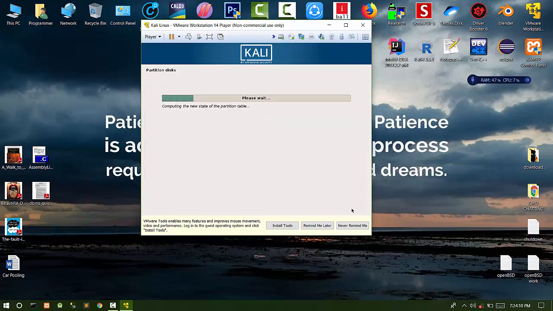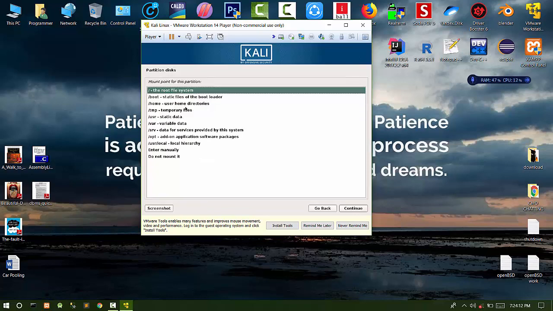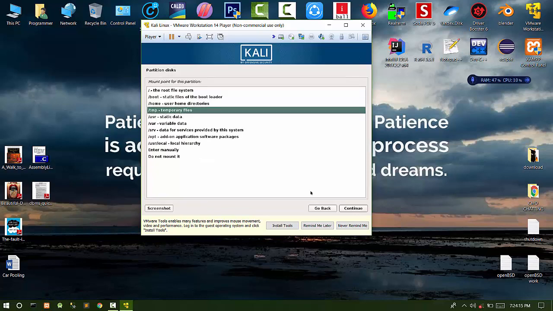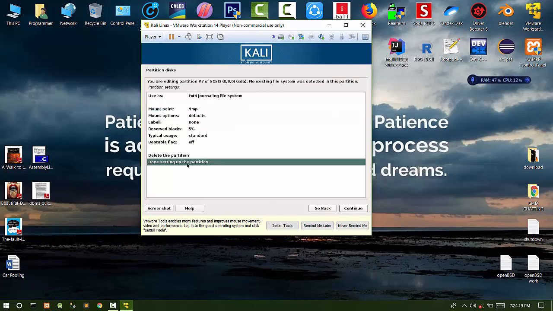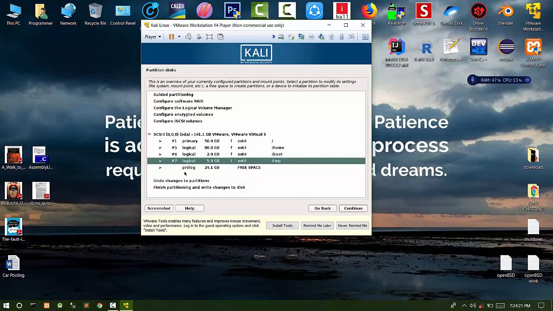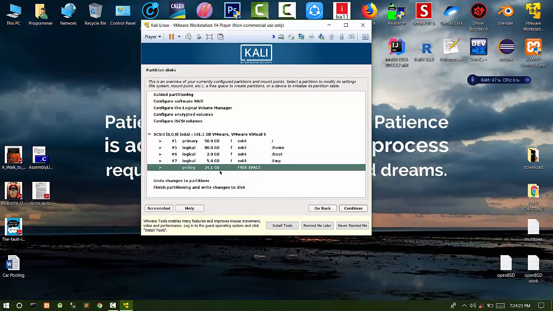Logical, and it's going to be the beginning, and it will be temp. What is temp? Here are the temporary files, and I'm done setting up the partition. Here I have 24. It's not important that you create all these partitions. You must have three partitions that are important.